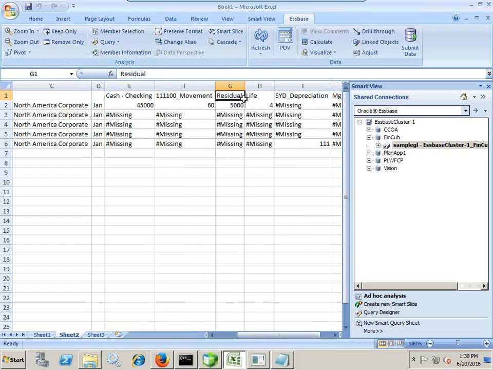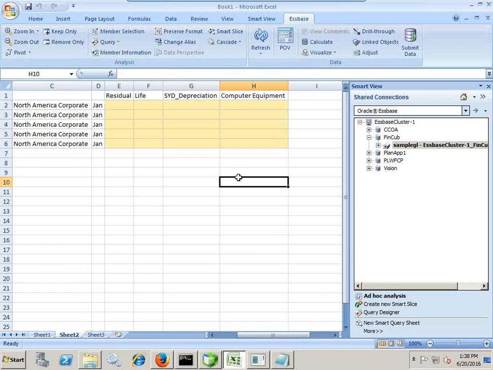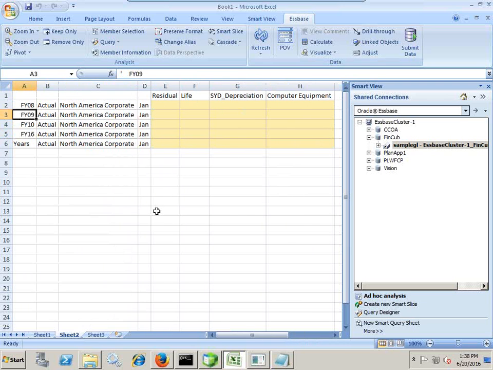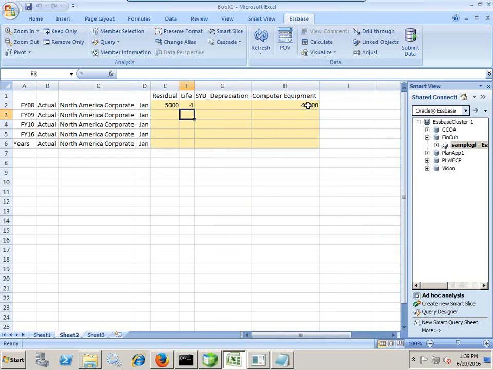Expand this, and we need residual value, life, SYD depreciation, and I need the member 157100, which is computer equipment. So now I put the same values over here which I calculated in the Excel sheet. For the first year, let's keep only 1 month. So the computer equipment initial cost is 45,000. Okay, salvage value is 5,000, and the lifespan is 4 years.